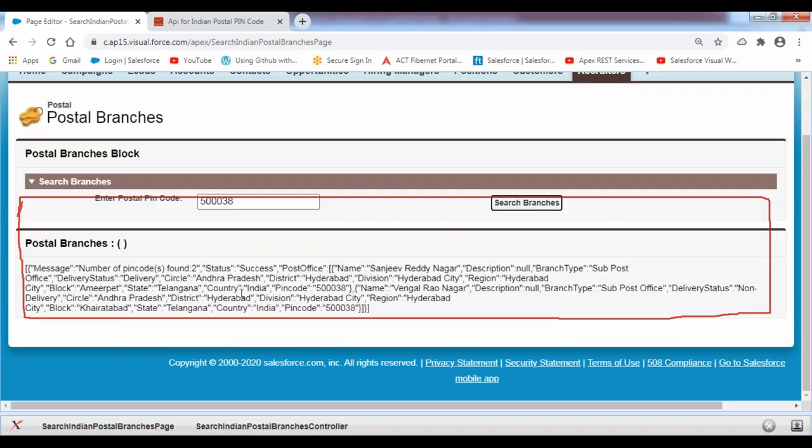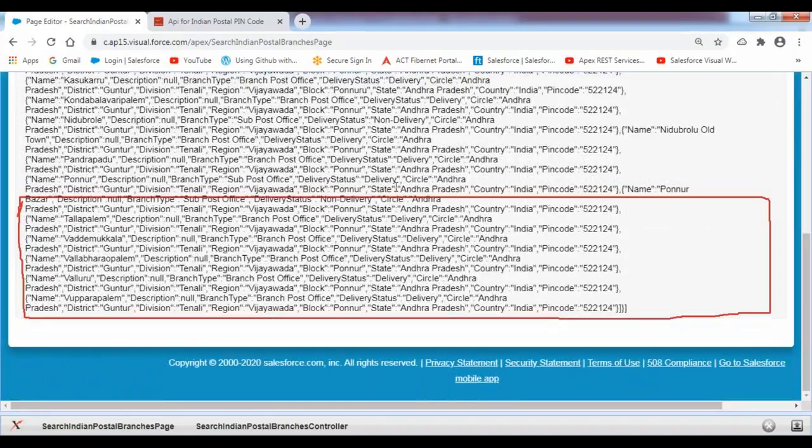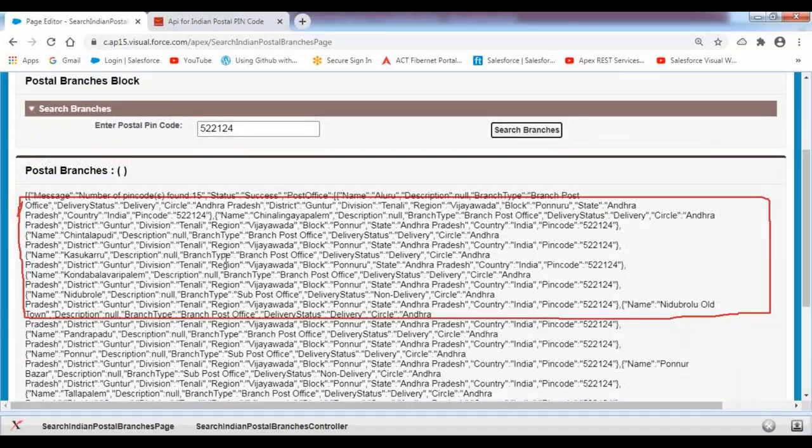This is the response. Suppose I give the pin code number 522124. Once you click on search branches, it collects the response. This is the response information it has returned to me. But now if I show the response in this format, people can't understand. I want to parse this content. How can we parse this content? Now let's see practically in this case.